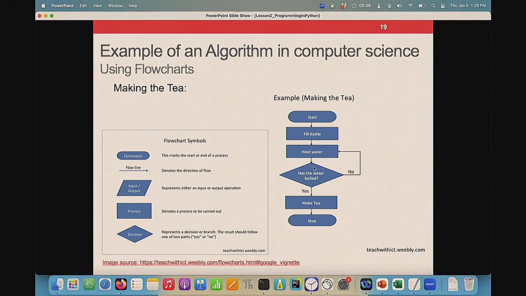And this diamond shape will usually express a condition or a question that you have to ask, and it ends with a yes or no kind of question. And if it has boiled, then I can start making my tea, and I'll stop there. So this is an example of a flowchart.